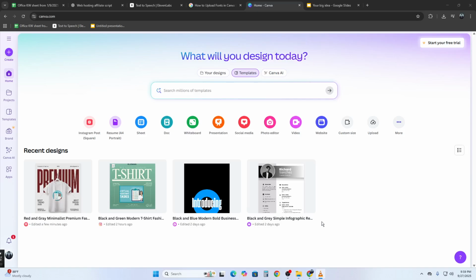Are you ready to take your Canva designs to the next level with custom fonts? Today, I'm going to show you exactly how to upload fonts in Canva, both on desktop and mobile, in just a few simple steps, so you can make your designs truly unique.